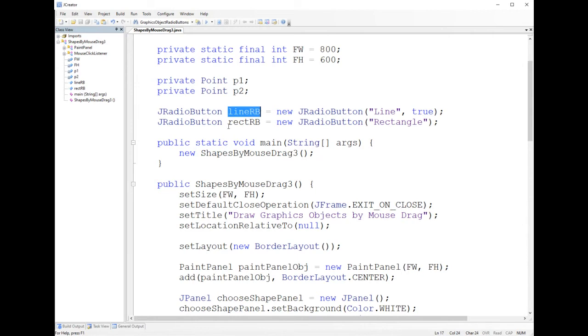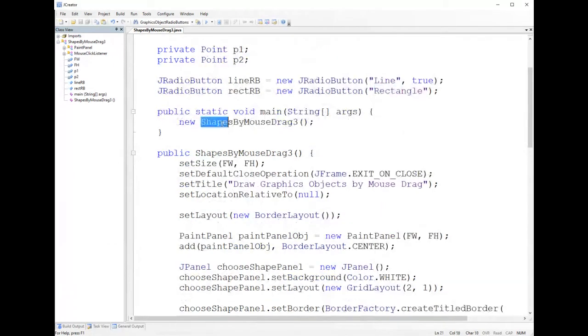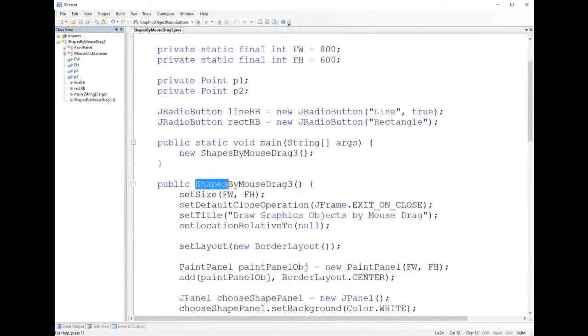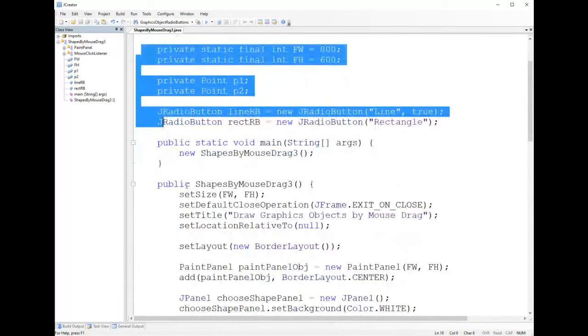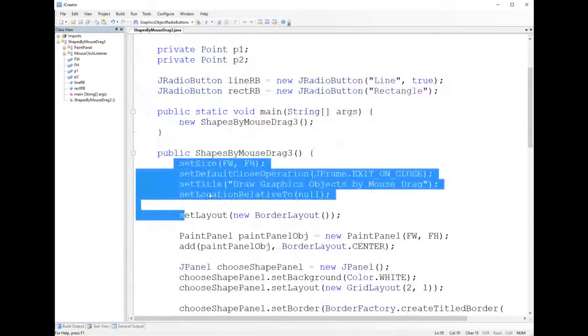The first is called the line and the second is called the rectangle. The first radio button is selected by default, so we write the true value here. Any title we can write for these radio buttons. We have the main method in which we just call the constructor. When we call the constructor, all of these class variables are initialized and then we run this code.